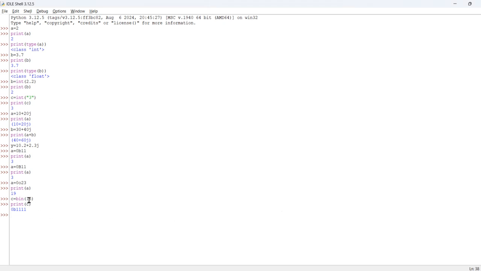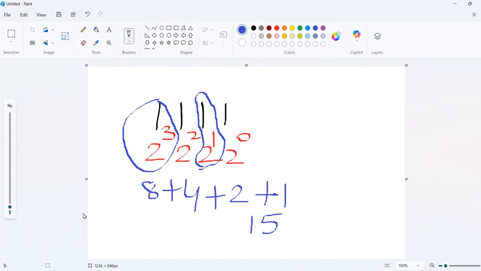You see here for the decimal 15 we converted into binary. Like that we can write, this is the decimal value.